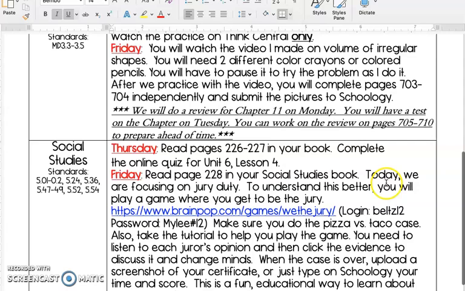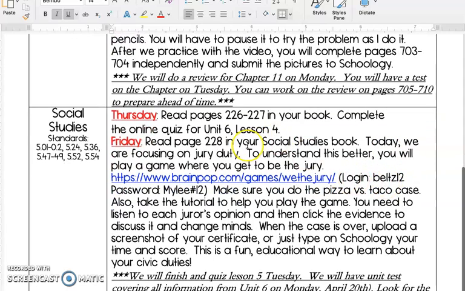And then we have a fun day today in social studies. You just have one page to read, page 228, and it's talking about one of your civic duties, which is jury duty. And there's this cool game on BrainPop called We the Jury.